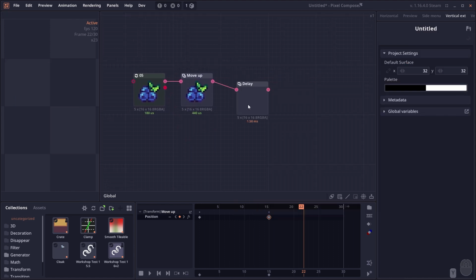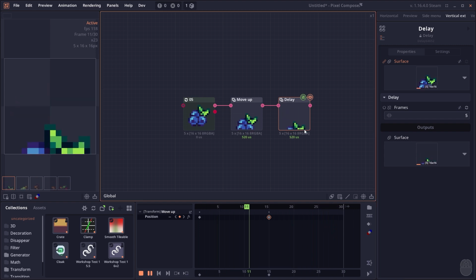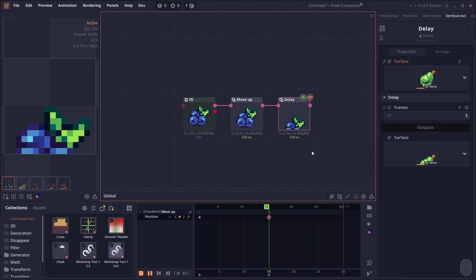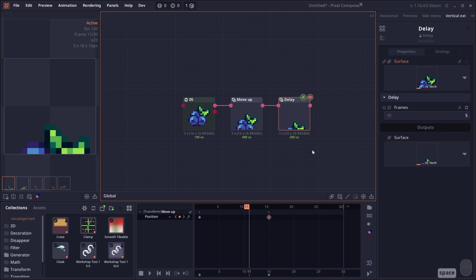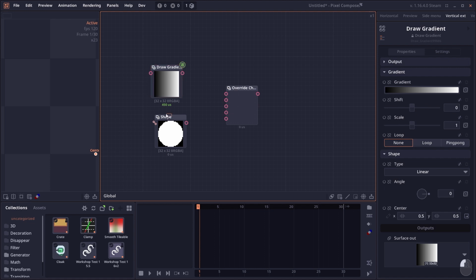And another animation related node is the delay node, which allows you to delay an animation by a number of frames. However, with both the delay and the stagger node, you can only delay or extend the animation forward in time. You cannot make a negative frame delay, because with how Pixel Composer renders, the delay node cannot read information that doesn't exist yet.